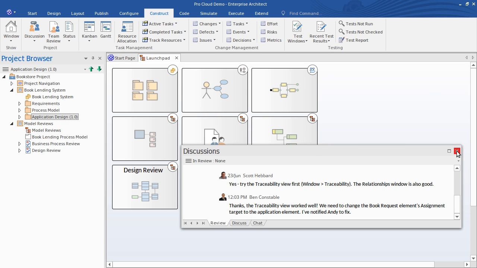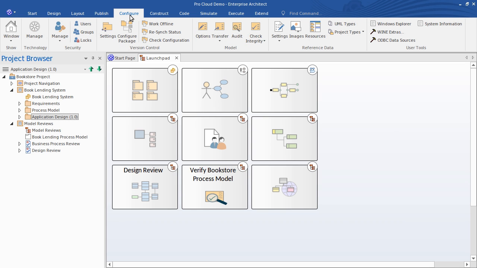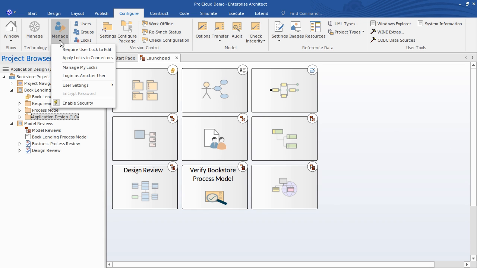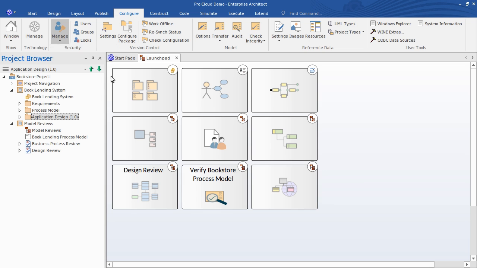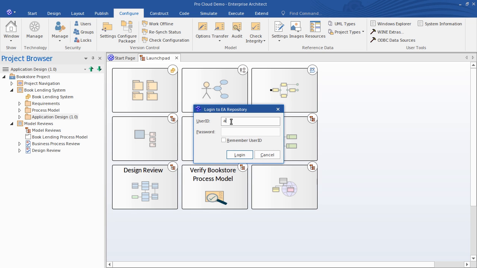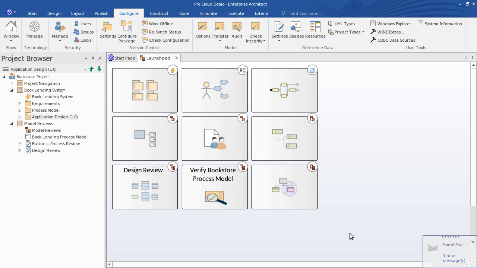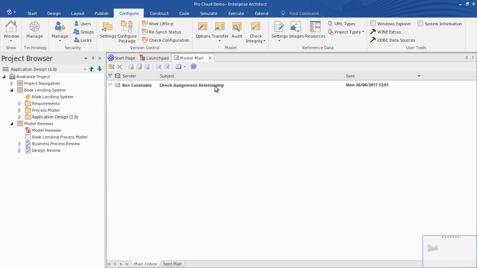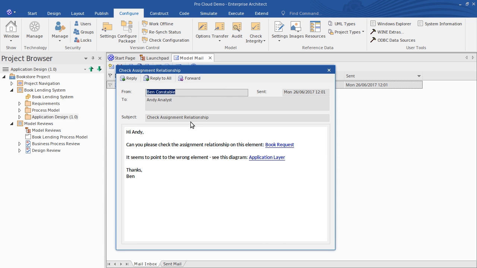So first, I'll log in as the user who is responsible for editing this part of the model. So I log in as another user, that being Andy, the analyst. And as I log in, you'll see that I have a new message here. So open up Model Mail and double click the message to open it up. It's from one of the reviewers asking me to check the assignment relationship on this element, and there's a link to the element, so I could just click that to jump straight to it.